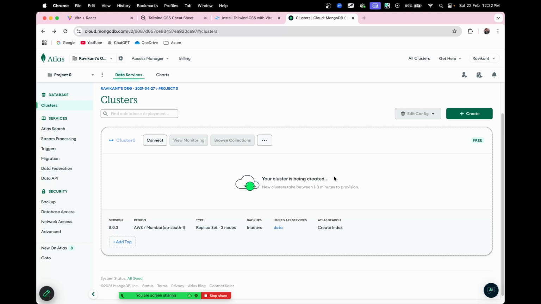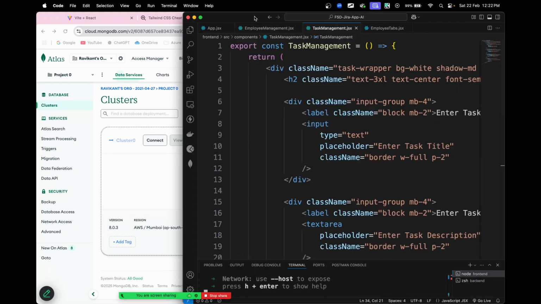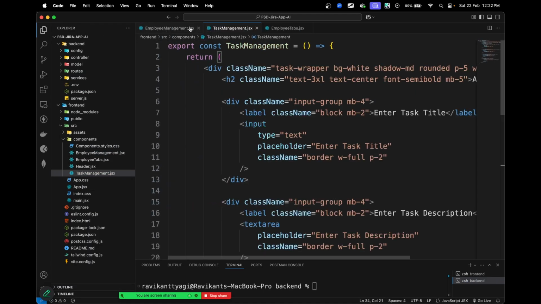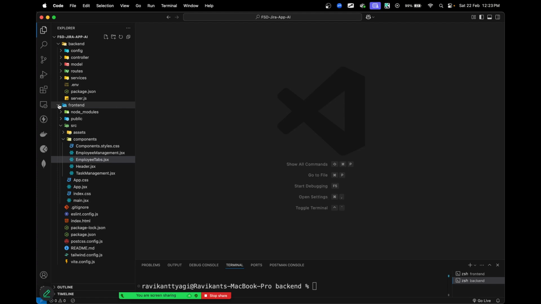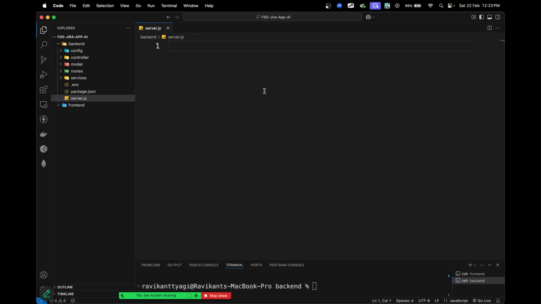Let's go to VS Code. Now in VS Code, I'll close the front end and move to backend. I'm going to close all these files, close everything. Let's go to backend. In backend, I have server.js, which is empty by default.